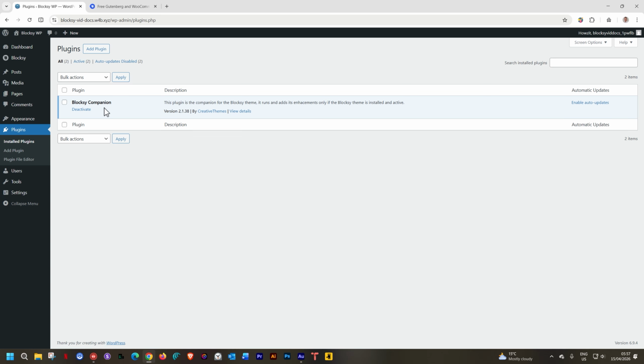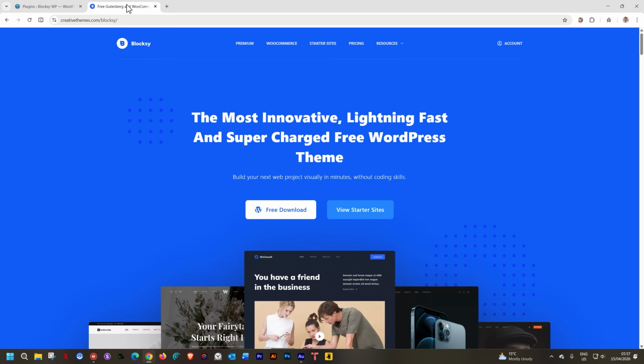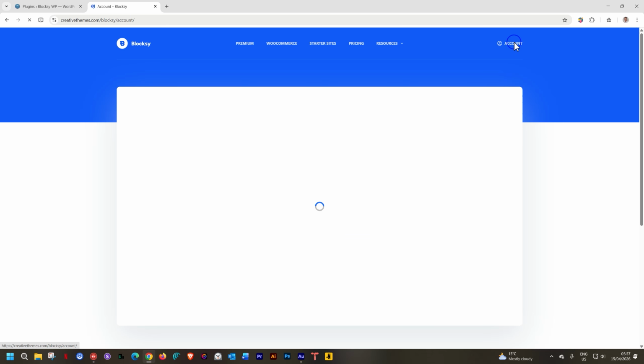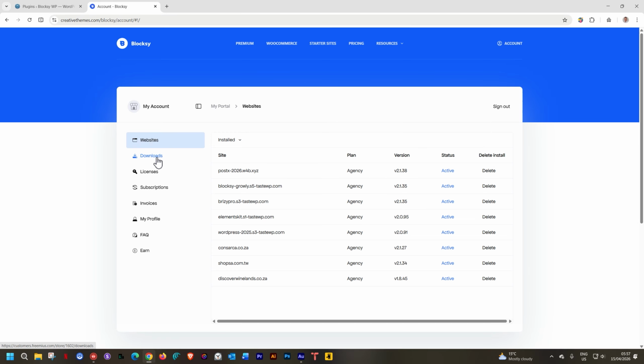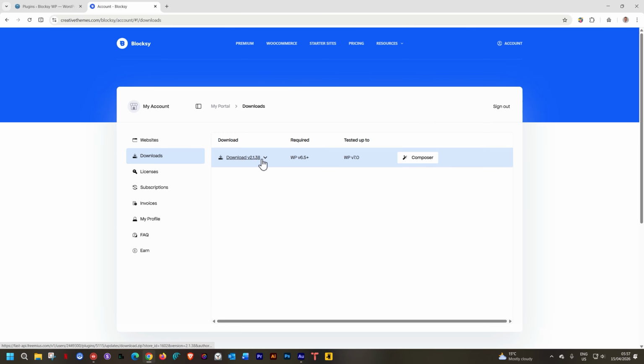To switch over to Pro, go to your account at Creative Themes, and you can follow the link in the description below. After you've signed up, click on your account, navigate to Downloads, and select Download. This will open a screen, download the Pro plugin companion, and also give you your license key, which you copy.